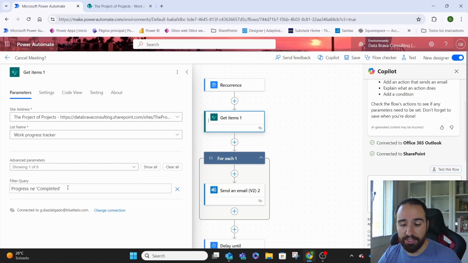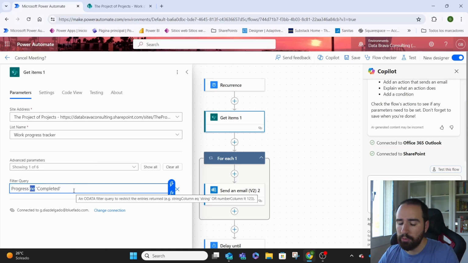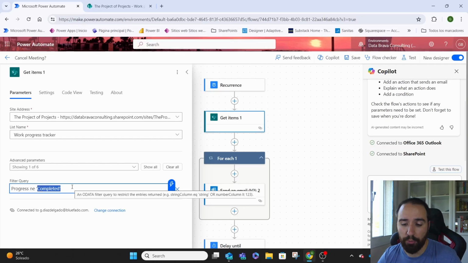My filter is basically Progress not equal to Completed. This is an OData filter. So basically, this is the name of the column we're looking into in that list. This is the condition, in this case not equal. We could always look for equal, eq. If you look for all OData filters, you'll find all the ones in it. And then the actual value that we're looking for.